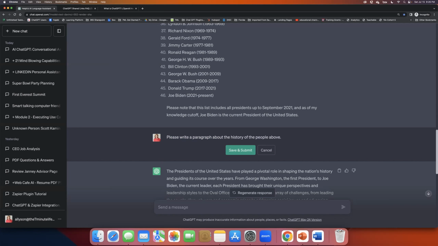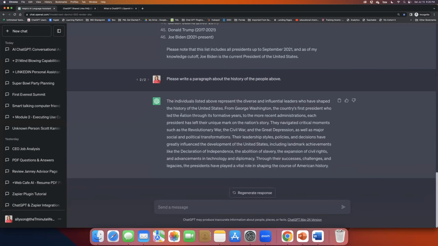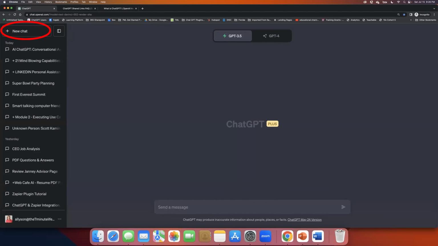Now, even though I'm not saying US presidents again, because it has a memory base of what you're asking, it's going to know that we're talking about presidents. I'm going to hit save and submit, and let's see what it does. And it answers the individuals represent diverse leaders from George Washington, and so on. So just be aware that how you ask it gives you lists, paragraphs, papers, bullet points, and that it remembers what you're asking. I'm going to go and start a new chat to give you a little bit more information.